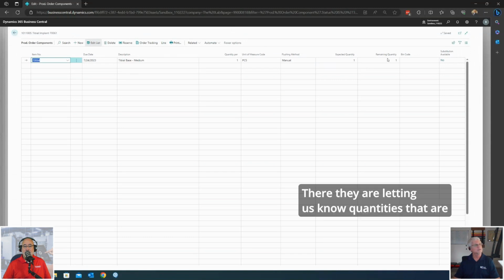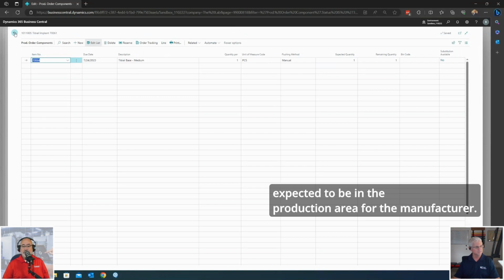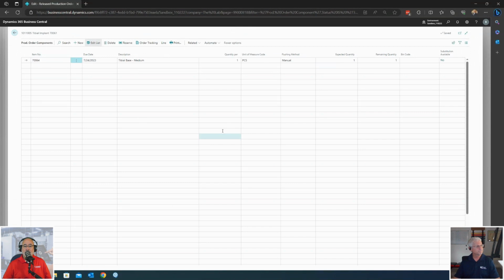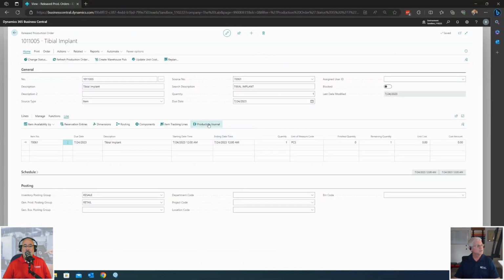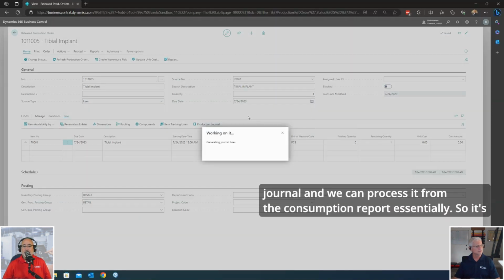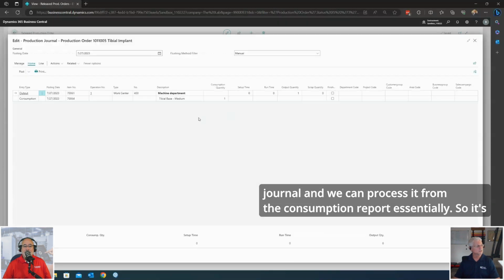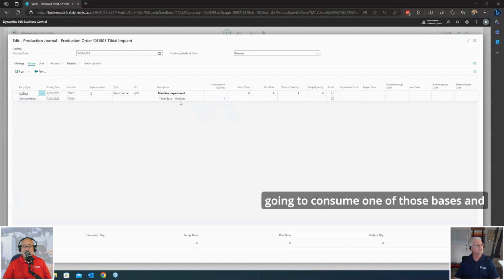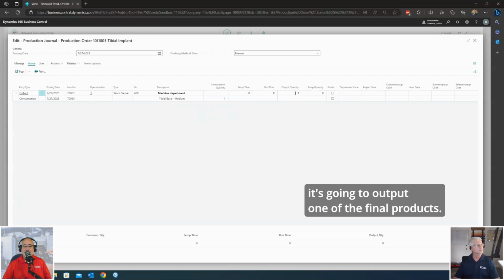There they are, letting us know the quantities that are expected to be in the production area for the manufacturer. Once the guys are through manufacturing the item, we go to the production journal and we can process it, run the consumption report essentially. It's going to consume one of those bases and output one of the final products.